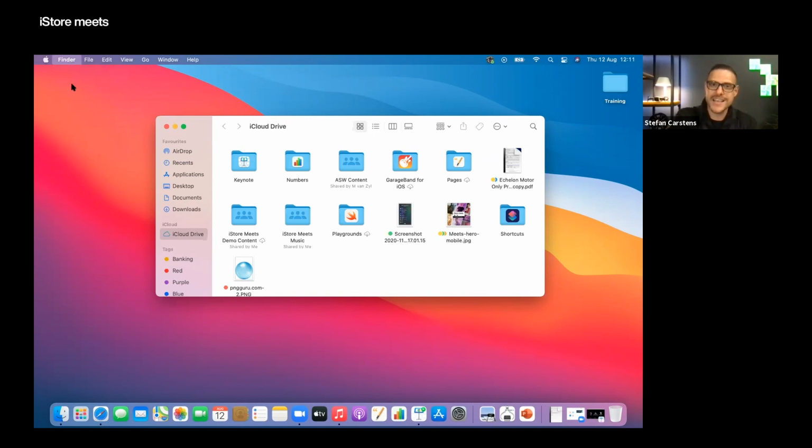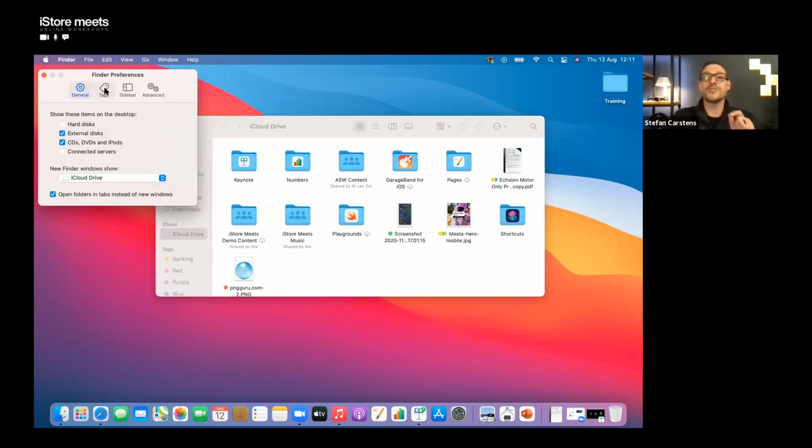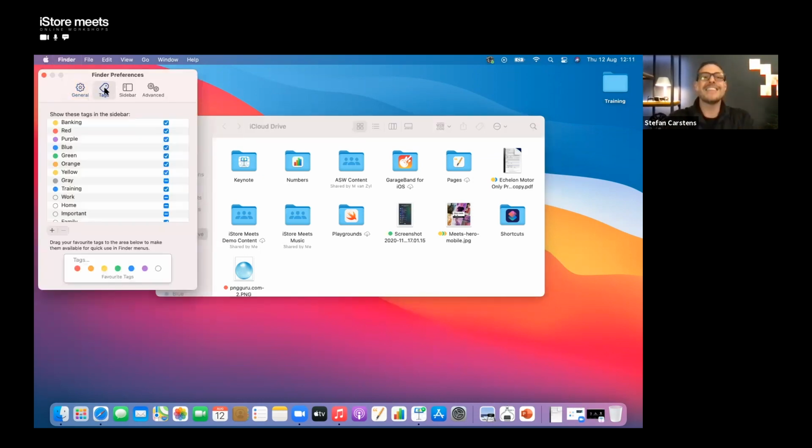back to Preferences. And this time round, we are going to click on Tags. There's all of my tags that I currently have on my device. And there is that beautiful plus sign. It means that, yes, you can even go and create your own tags. Now, that is absolutely brilliant.